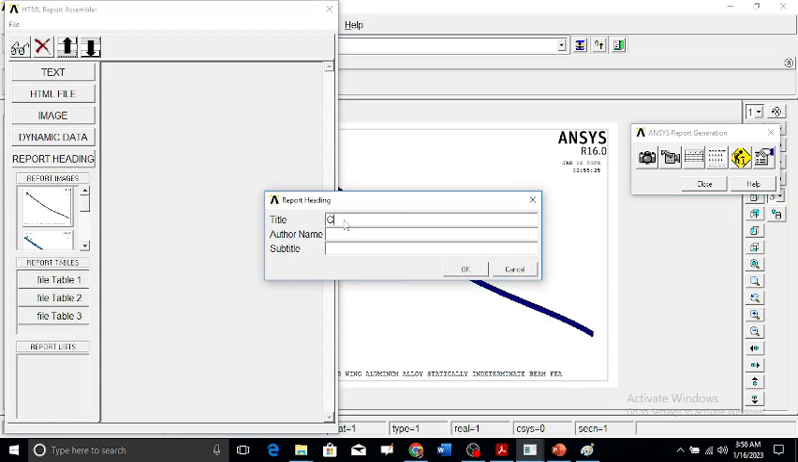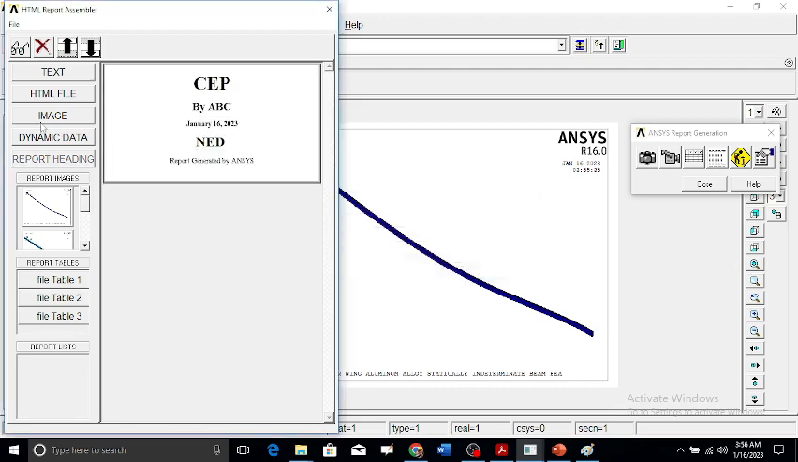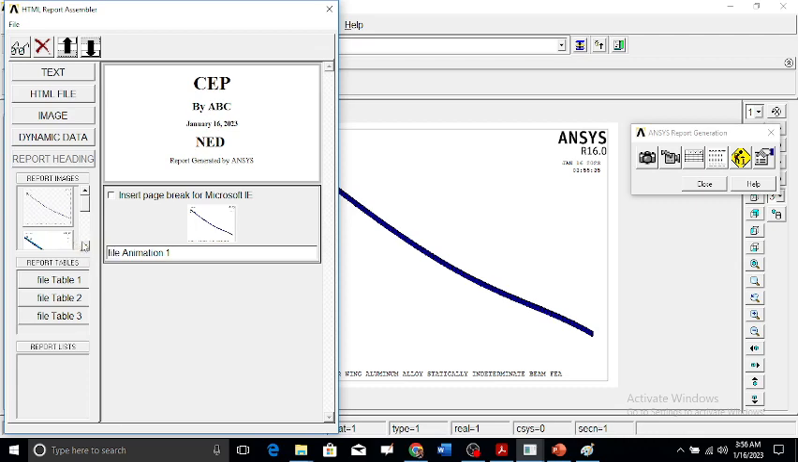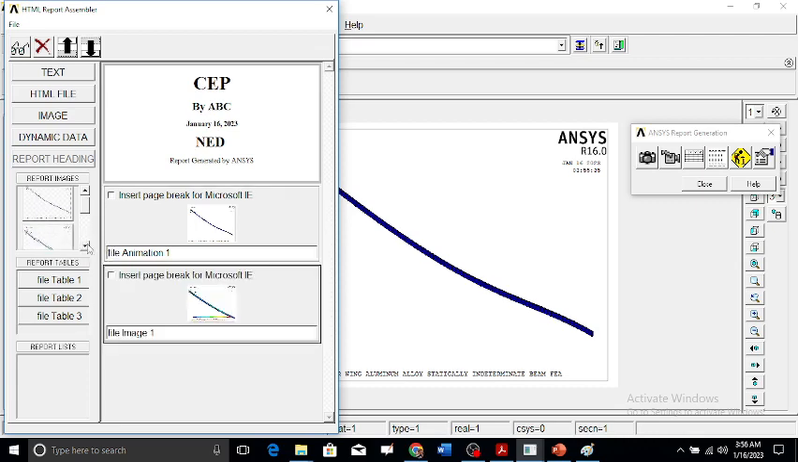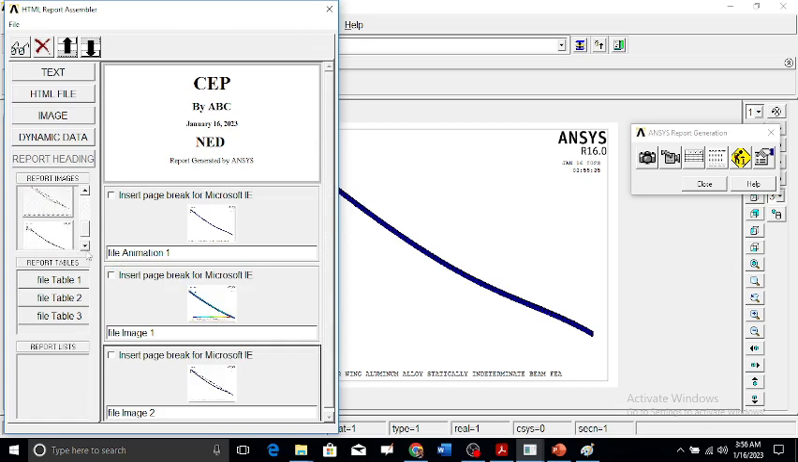This is like CP and your name, ABC, and your company and anything like that. You can put it over here. So this will be there. Okay, and then you can insert any image from outside. If you have the HTML file from outside, dynamic data from outside, these images can be added up. Whatever images that you have, you can just add it up here.